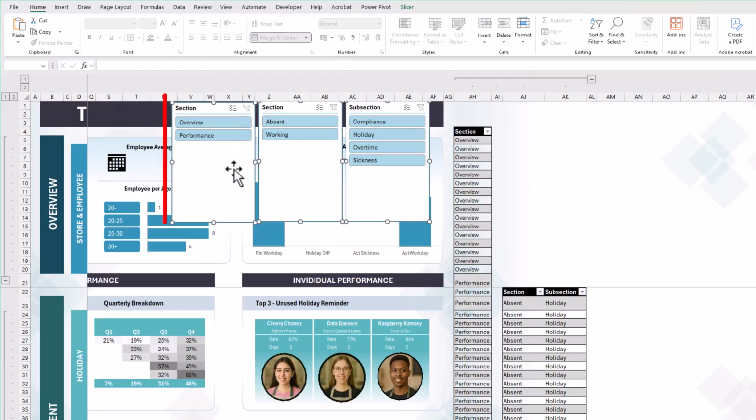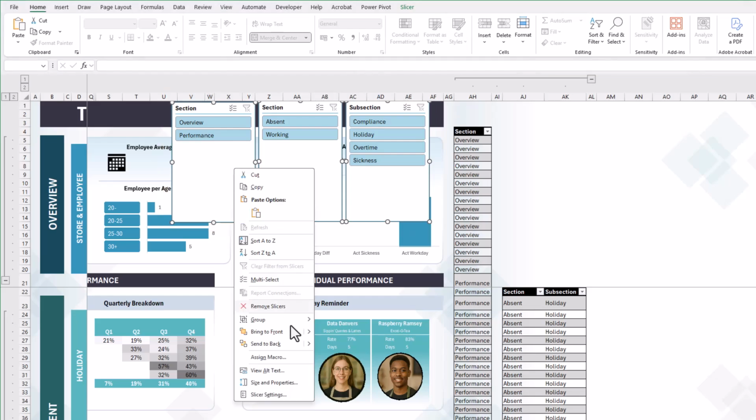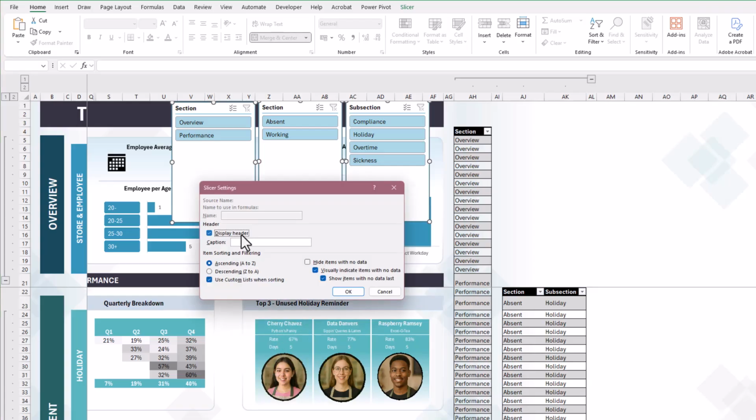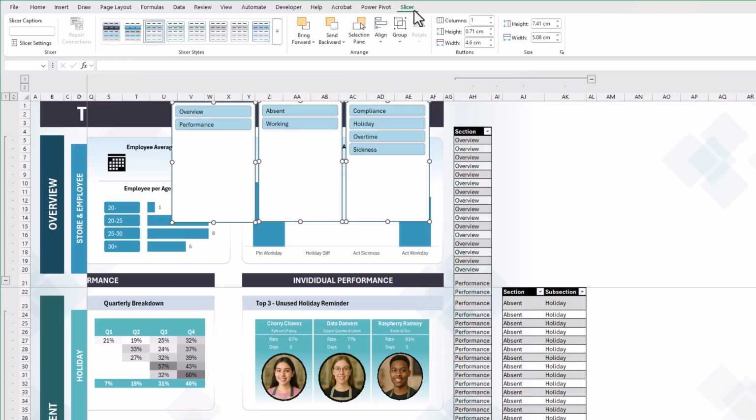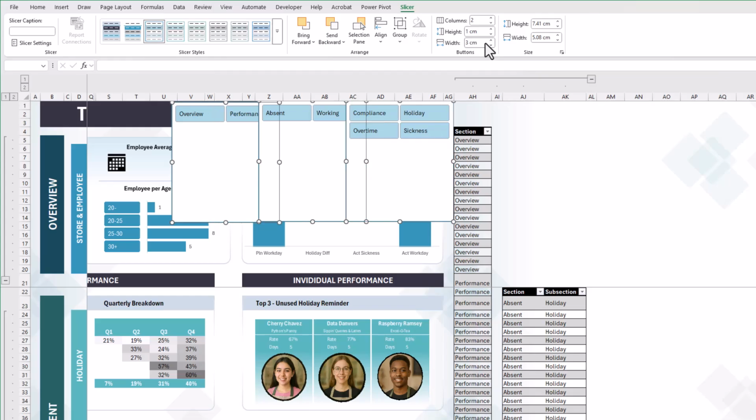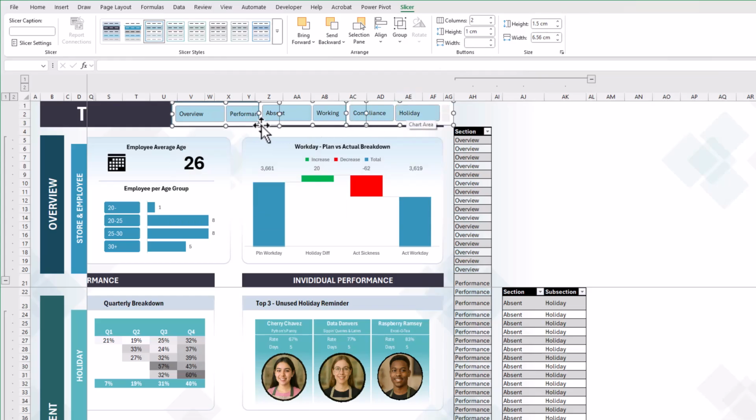Now to format all the slicers in one go, we're gonna first select all the slicers. Now right-click and select Slicer Settings. Turn off the display header and tick Hide items with no data. Now go to the Slicer ribbon. In Buttons, increase the number of columns to 2. Now adjust the height and the width of the button. In Size, adjust the height of the entire slicer.